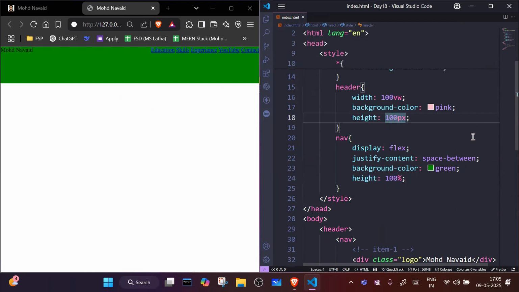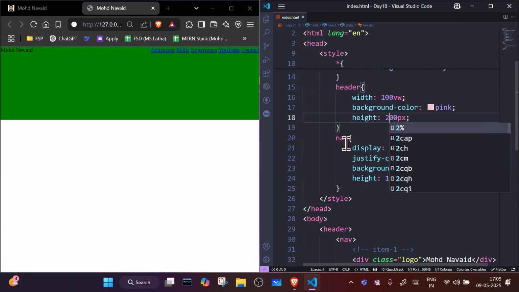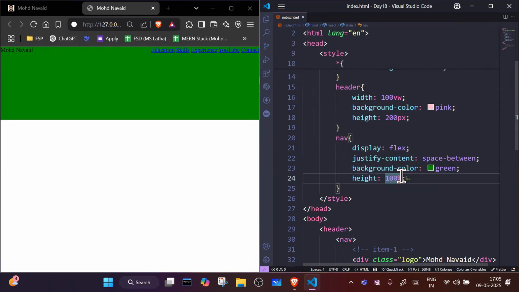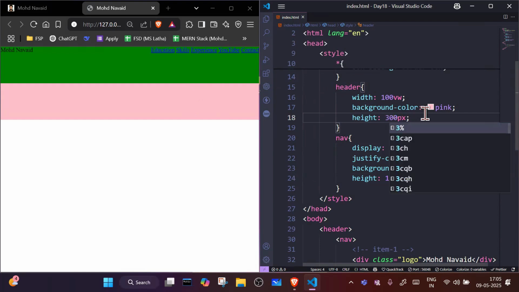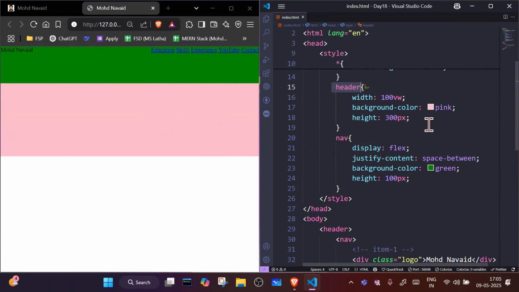For example, if I'm giving height to it like 200 pixel, so your nav is also following. For example, instead of percentage, if I write 100 pixels, this is a fixed height. This is not responsive height. If I increase the header height like 300 pixel, this nav height is not moving. What I want, the same height should apply on nav, whatever height header is containing.